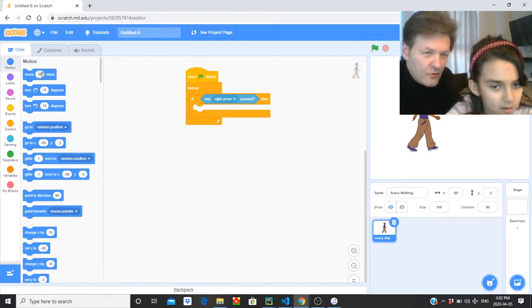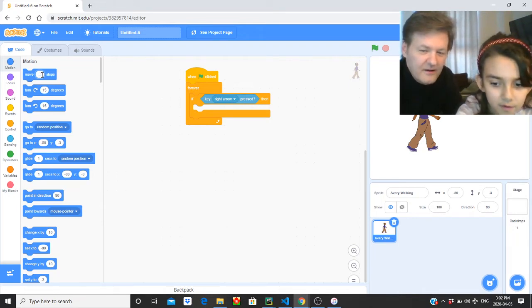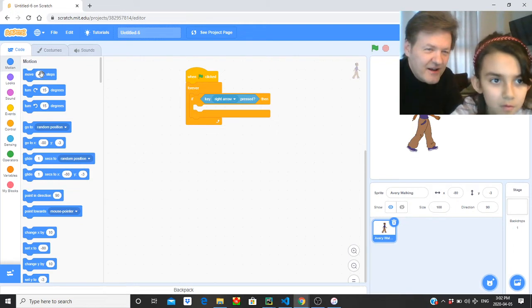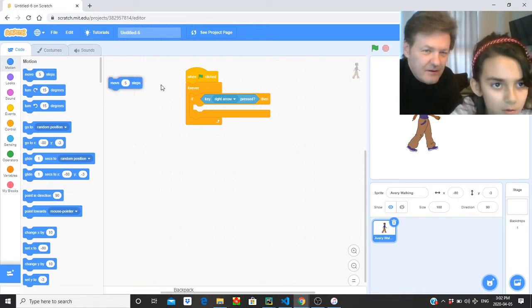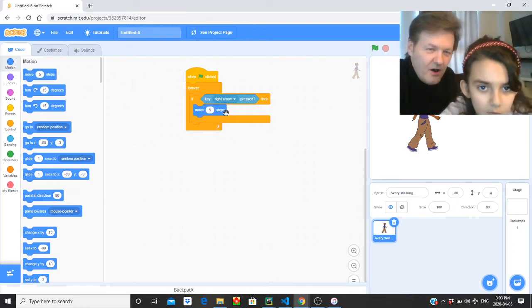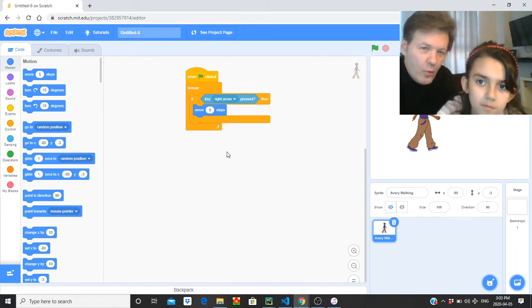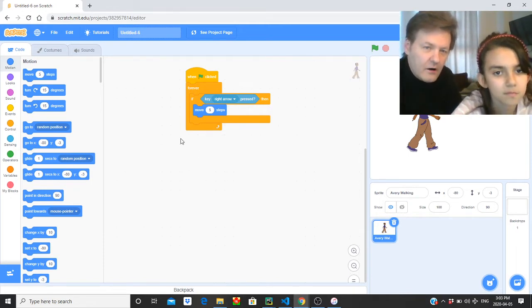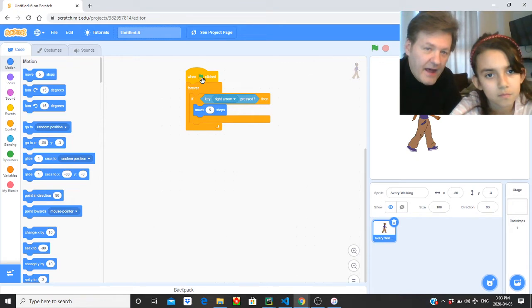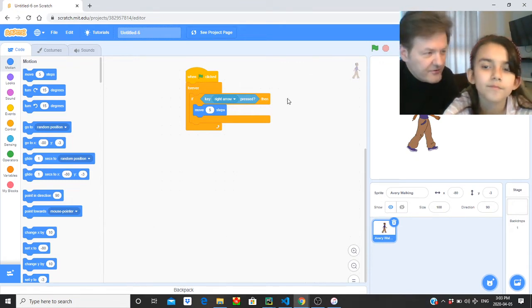Just drag that over. Oh, that's okay. Minus 5? No, we want plus 5, so just a regular 5 steps. We just have to put in 5. There we go. That's it, and drag it over now, right under here. So what's going to happen now when we click our green flag and then select our right arrow key is our character is going to move 5 steps. So why don't you try that, Deanna?